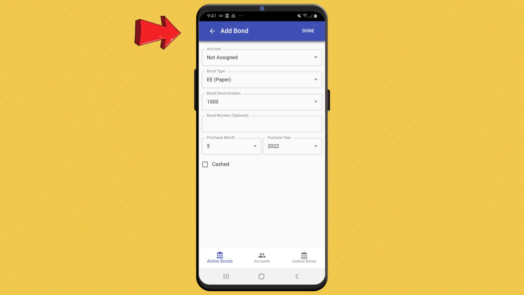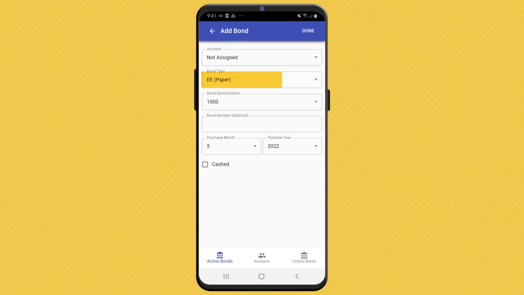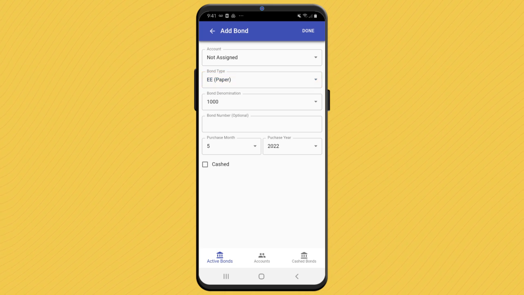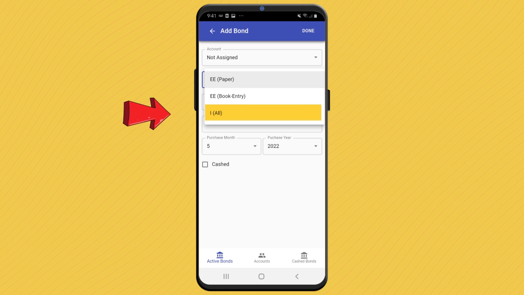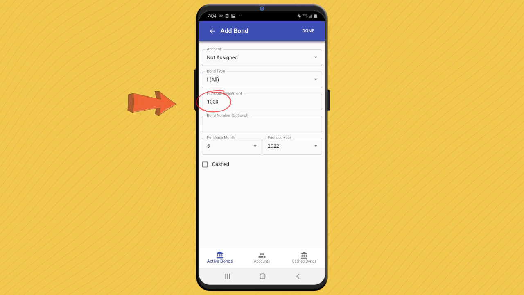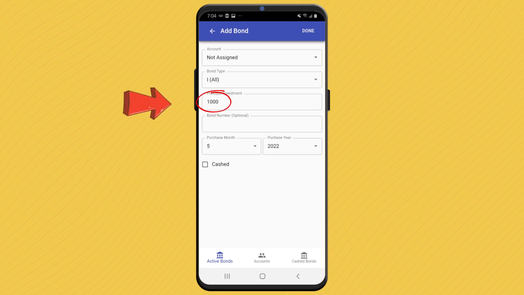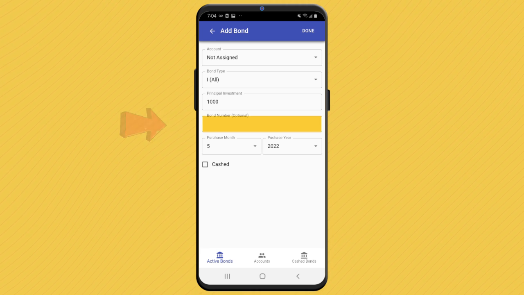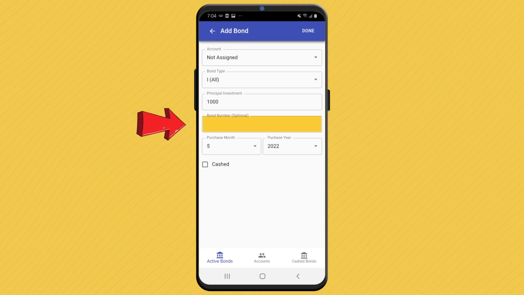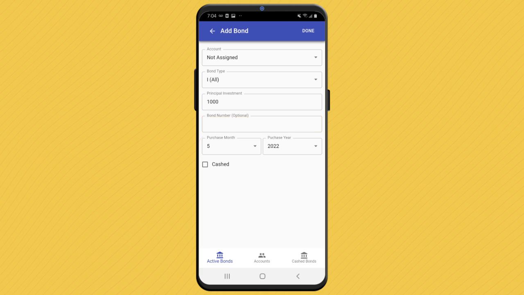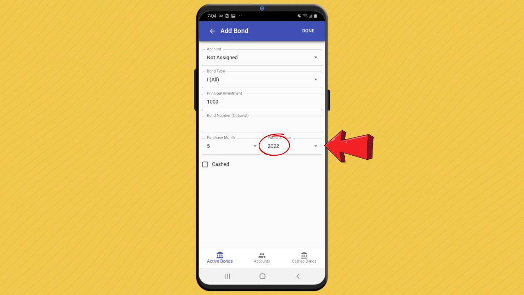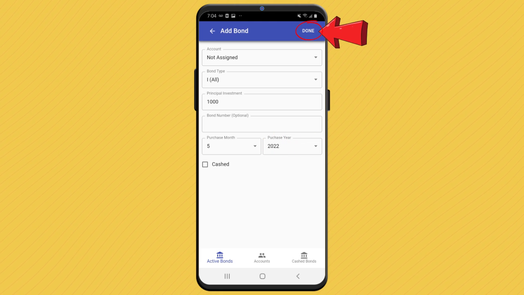On this Add Bond screen, click on the box under Bond Type where it says EE in parentheses paper. From this pull-down menu that pops up, select I bonds. Put $1,000 in the principal investment box. Leave this optional bond number blank. This box here is for those of you who have paper bonds you want to track. Then put in May for the purchase month, 2022 for the purchase year, and click Done up here.